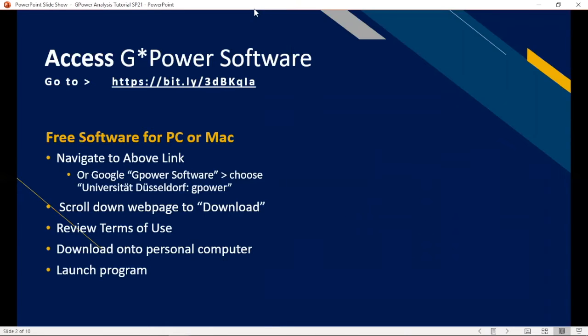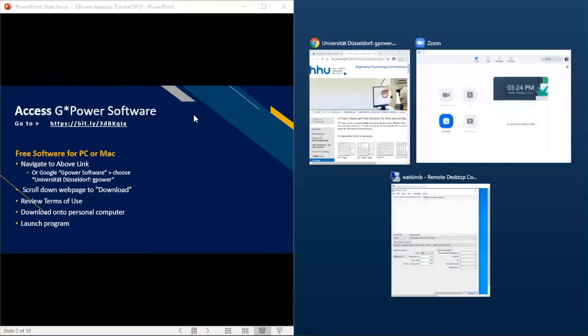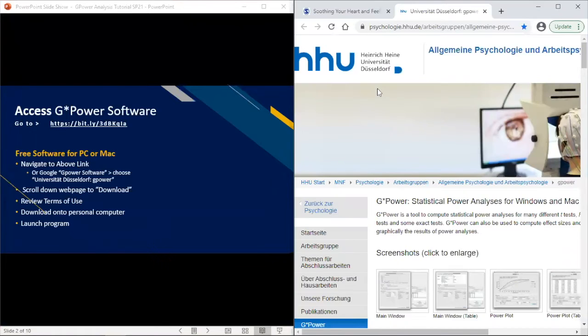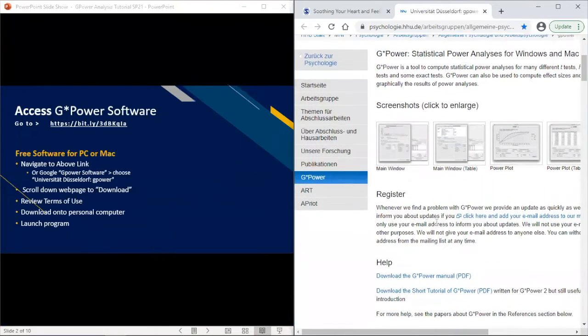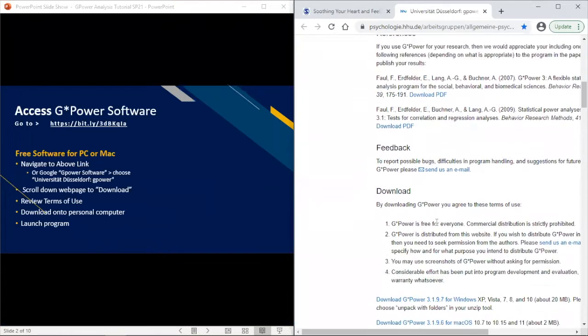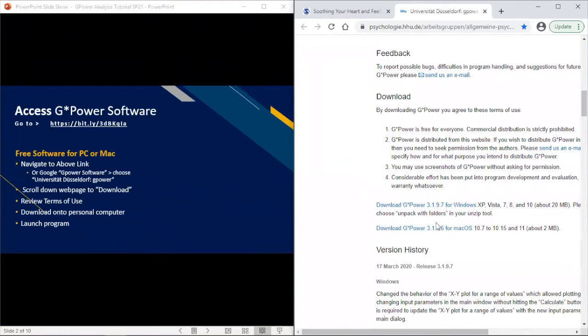I'll actually split my screen here so you can see multiple things. And when you get to the site, you can scroll down to where it says download. Then you can review these terms of use and download which one is appropriate for either Windows or Mac. And then you'd launch the program.